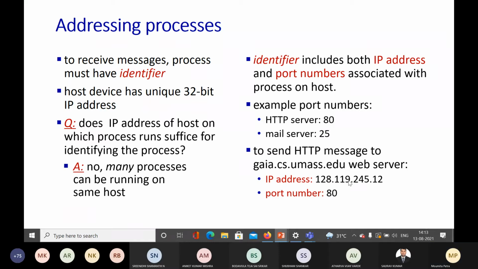Okay, now only the IP address will just give you the web server. You have to send a particular message to a particular process. So what you do is use this port number of 80.